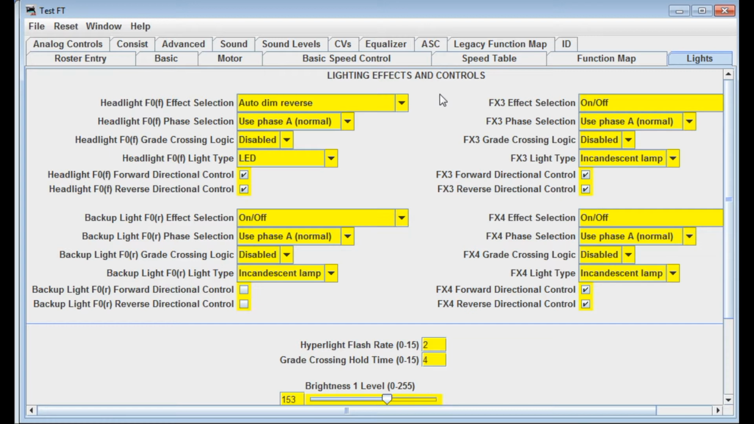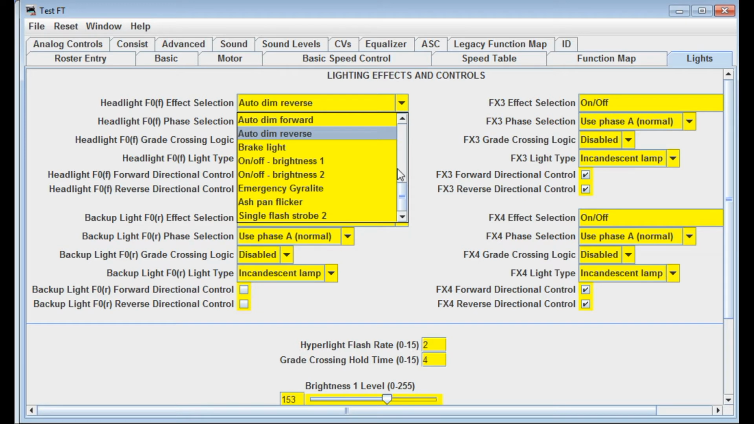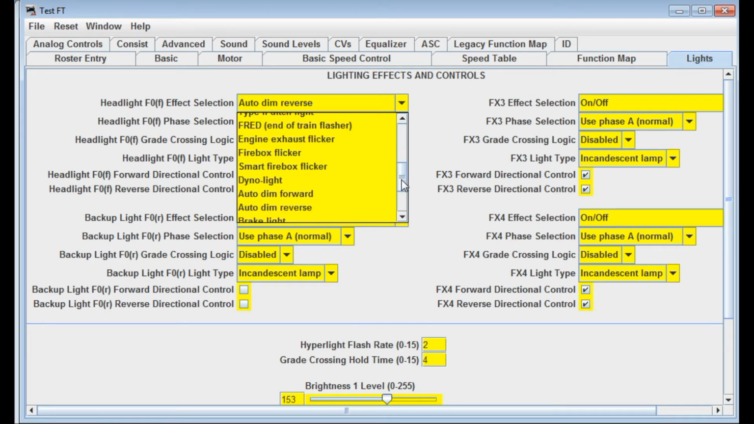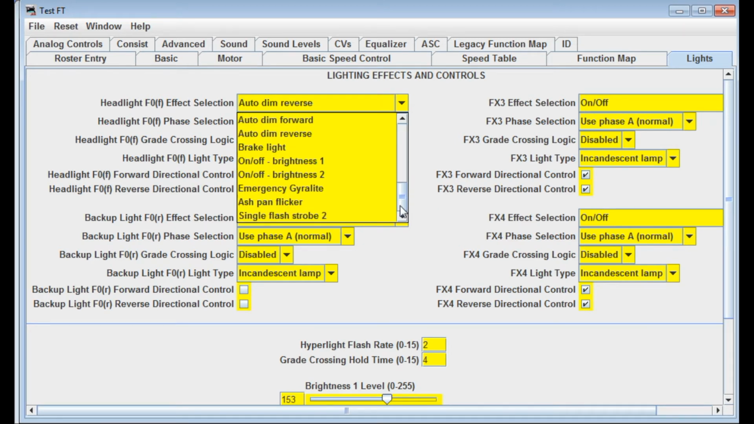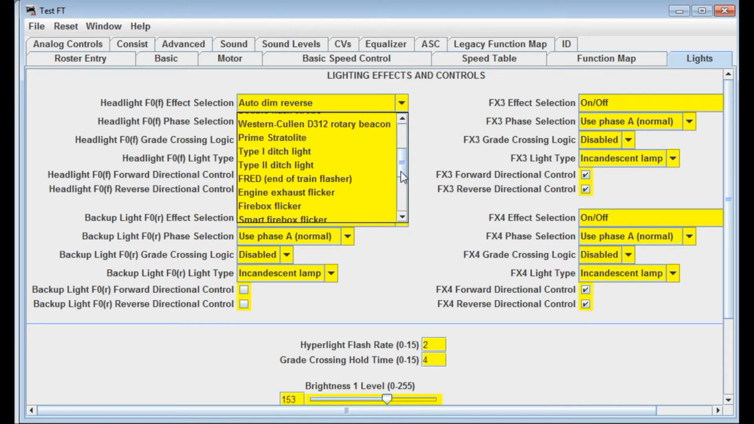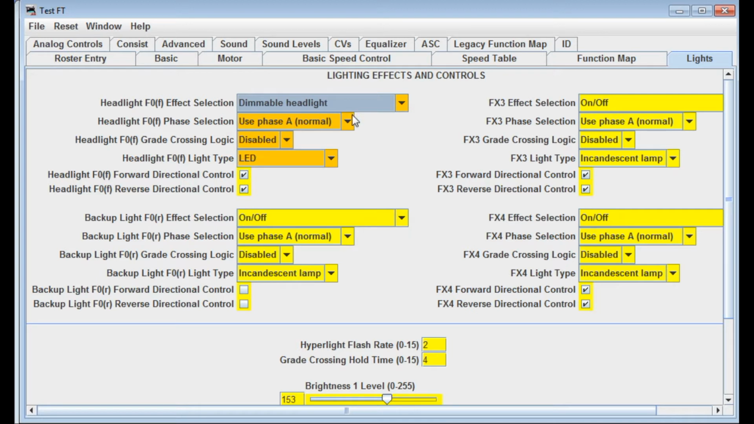Right off, let's take a look at what's available for your headlight selection. As you can see, there's quite a number of different ones available. Anywhere from a simple on-off, a dimmable headlight, different Mars lights and gyro lights, ditch lights, you name it, firebox flicker, all kinds of interesting effects that you can work with in your locomotives. I'm going to stick with my dimmable headlight selection here. Let's wait on the phasing a minute. Just leave them the way they are.